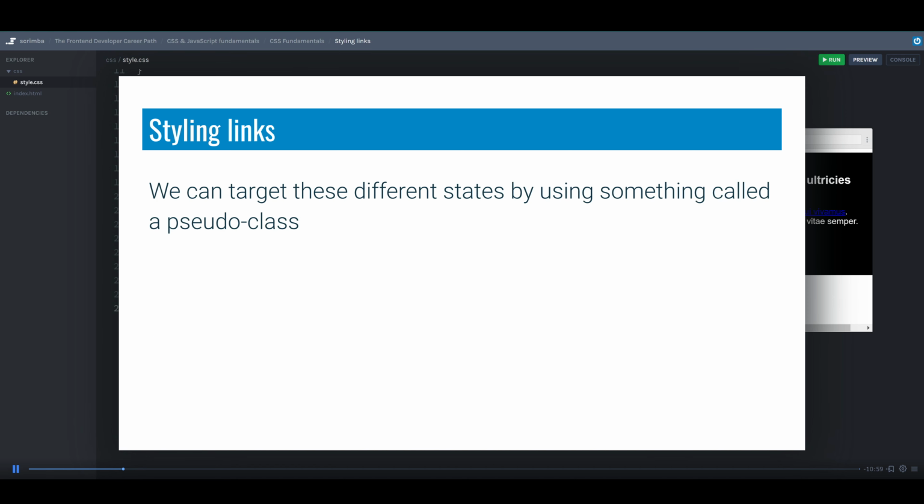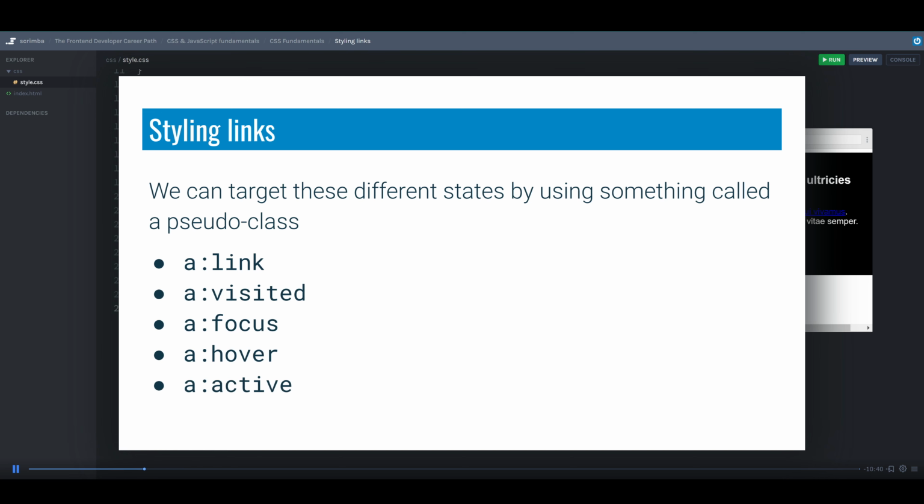Now, to target any of those specific states rather than just the normal selector itself, we use something called a pseudo class. And a pseudo class is always done with a colon like this. So there's no space there. It's just a colon link. So that's the default link state, which doesn't incorporate all the other ones. Then we have the visited state, the focus state, the hover state, and the active state. So these are all using pseudo classes.